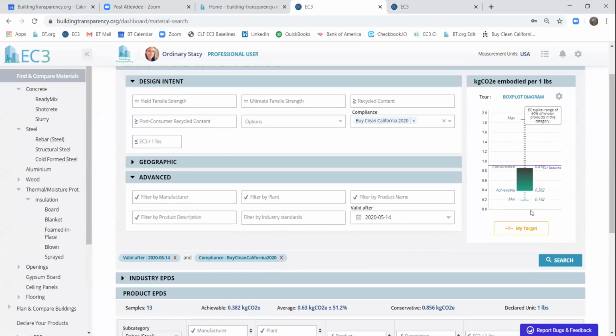So here's, again, for the data search that you did, the conservative and achievable and the CLF baseline. So you'll be able to see that in a snapshot for any search that you do. This appears over in the right-hand corner.